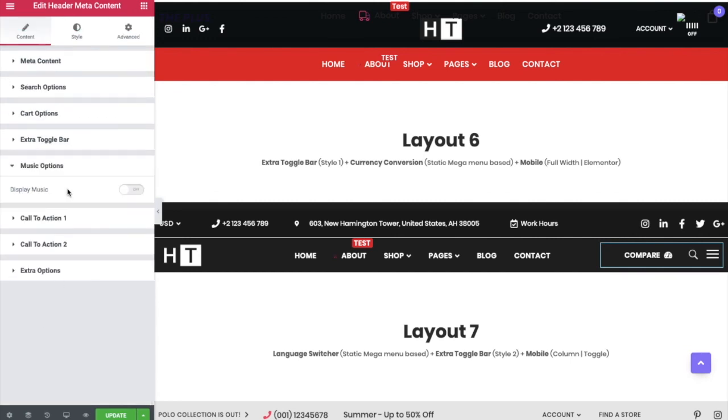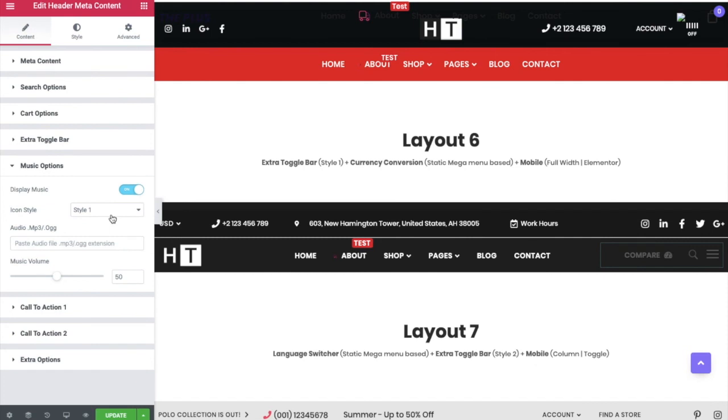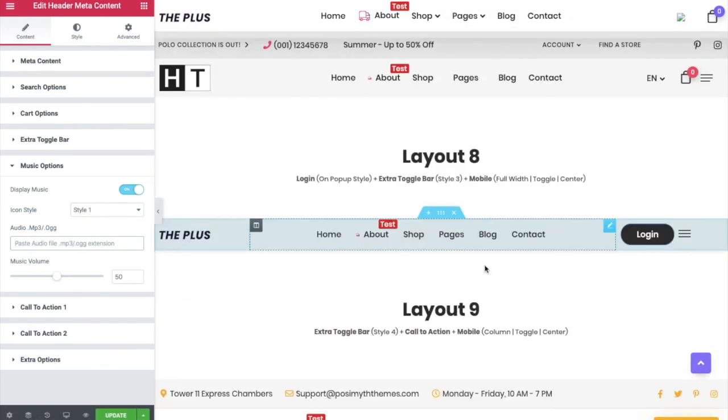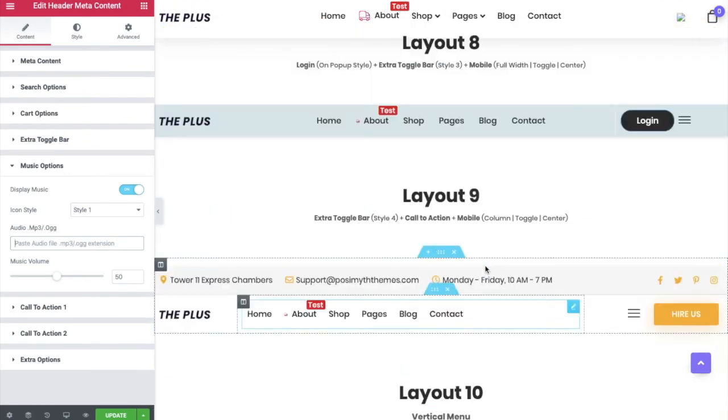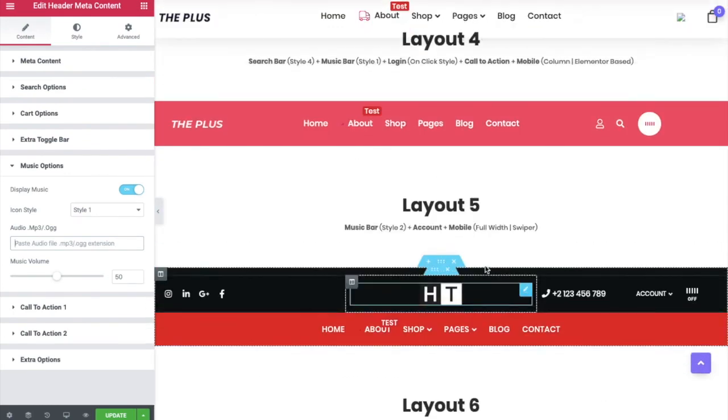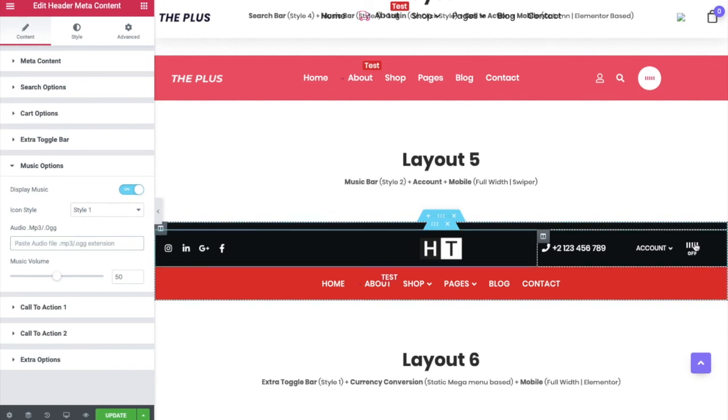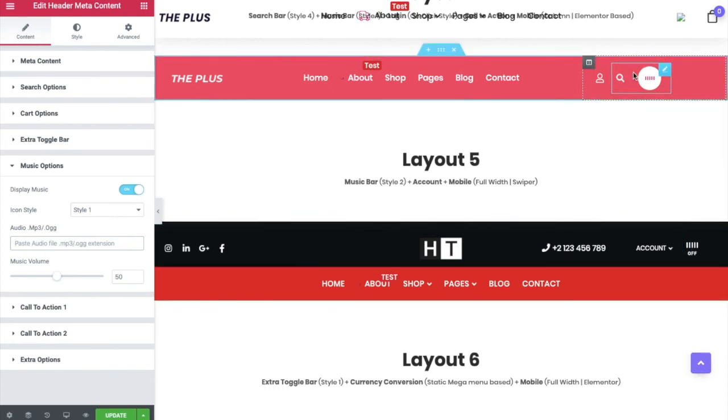After that, you have option for the music. If you turn this option on, there will be a music bar available, where you have 2 different styles, and here you just need to put a mp3 or OGG files link, and it will be available over here. Let's look at the music bar icon. It might be on the top. Let's find out. Okay, here you go. Music icon, and here we have put the link of that.